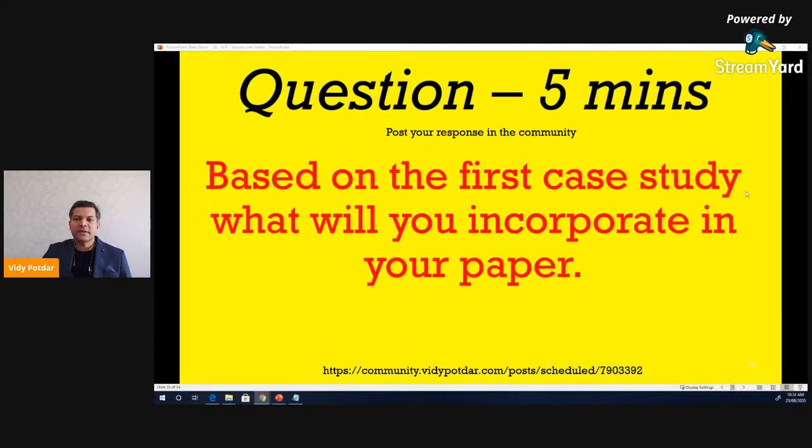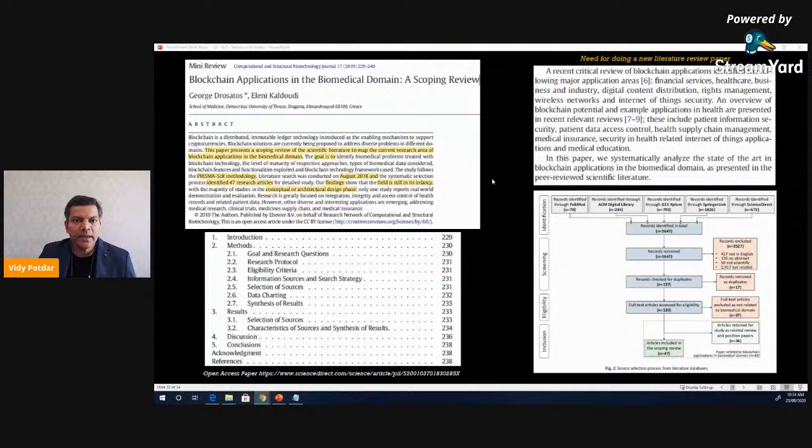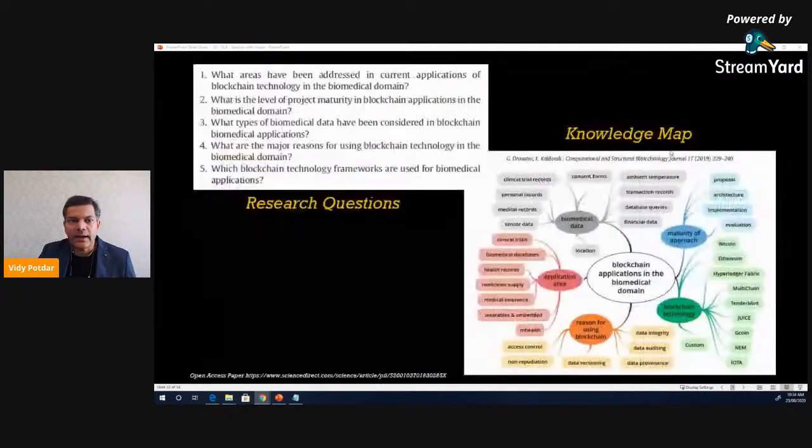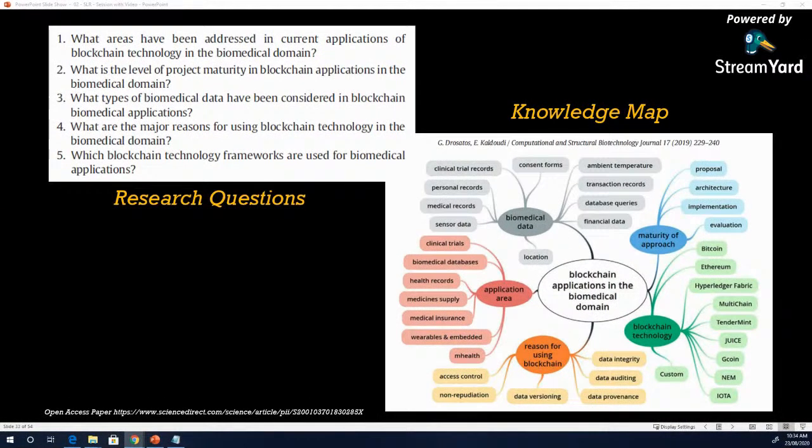Okay, so based upon what I covered just now, I want you to focus basically on the way the abstract was written, the way the literature review part was written, or how the questions were created and the knowledge map. So I want you to think about what is it that you could apply in your paper. Okay, so I'll give you 5 minutes to work on that and share your ideas on the community page.